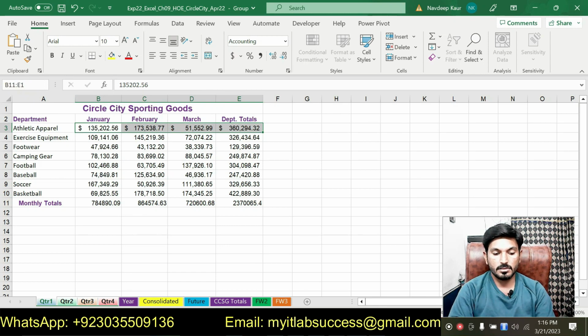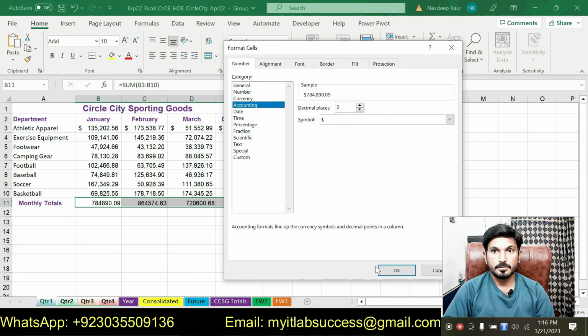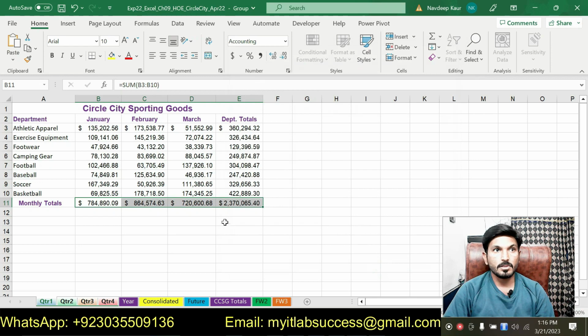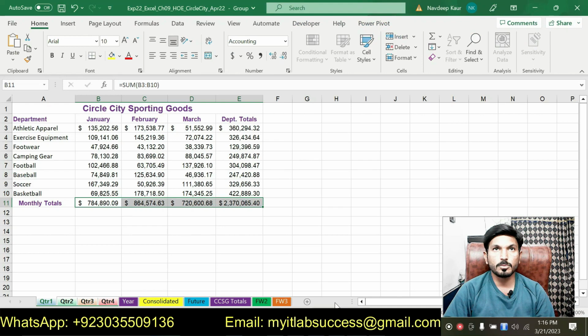So this range has been selected and apply the accounting number format. So we have applied the accounting number format to this one. After this, it is saying that select B11 up to E11 and apply the total cell style. And after that, ungroup the worksheet.